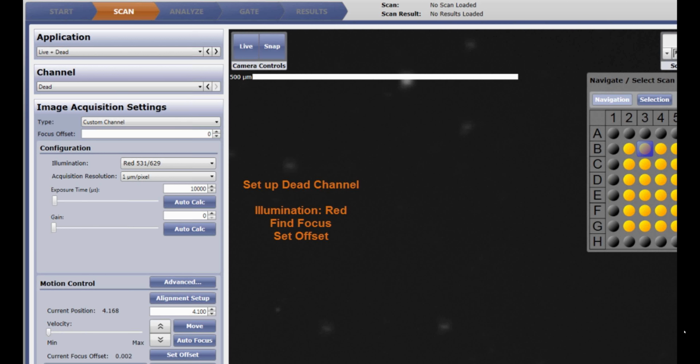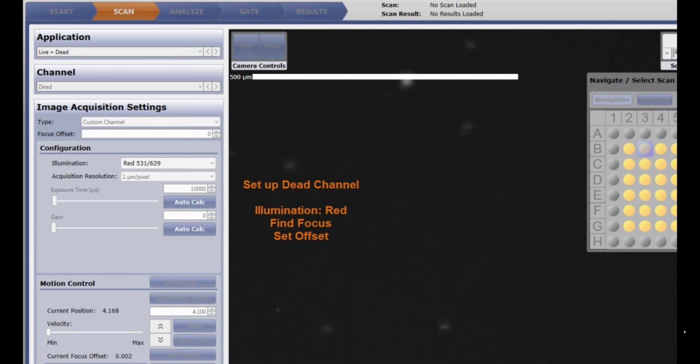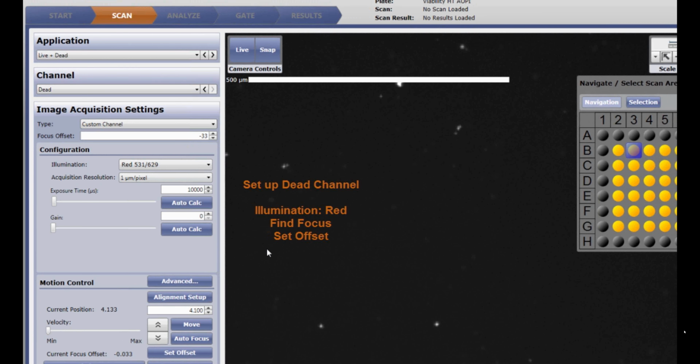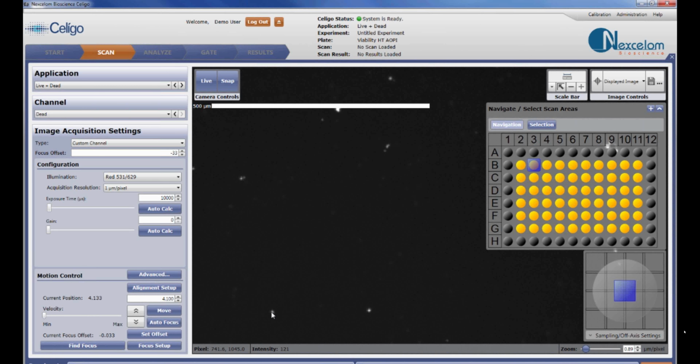Clicking find focus is literally like the computer is going to go and find the right focus, just like we would manually with our own eyes. This allows the software to do it, but it's not going to remember it. So how do we tell the system we want this focus? You can see the current focus offset value is at -33. If we click set offset, that value populates up into this text box area. Now this is telling the system that the red channel should be imaged 33 microns below the green focus channel. That's just where the wavelength of the red versus green actually is in focus.